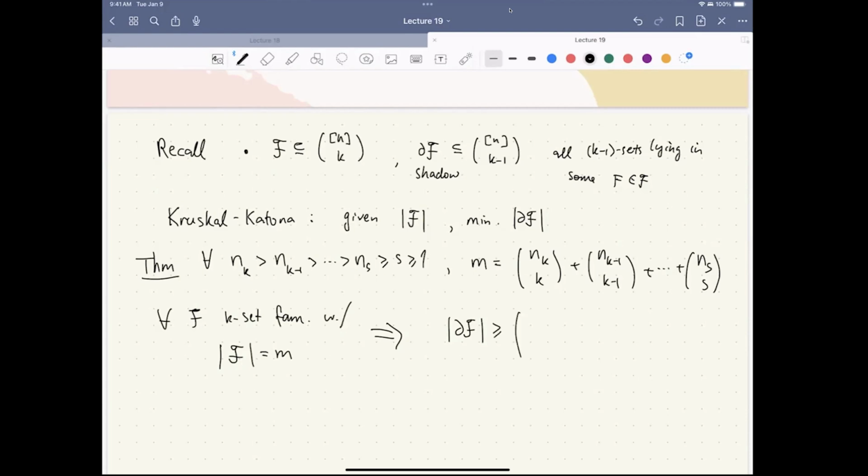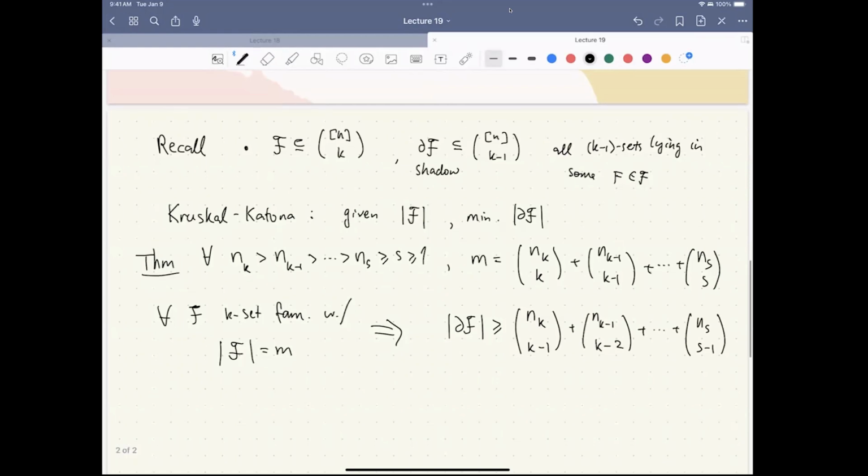So what you're going to do is very simple. You just subtract 1 around here: n_k choose k-1, plus n_{k-1} choose k-2, and so on, plus n_s choose s-1. All right? This is what we want to prove.